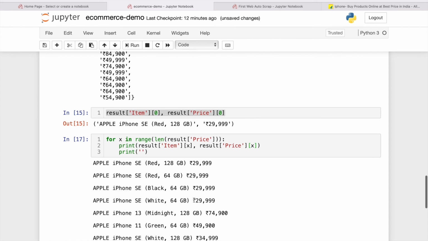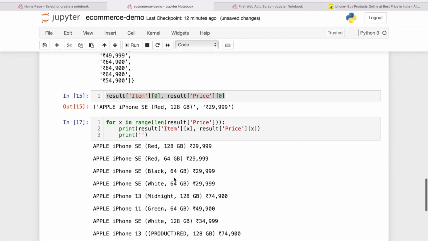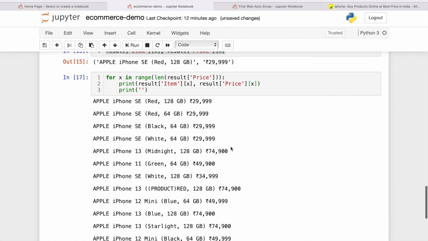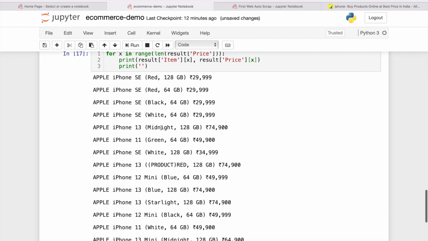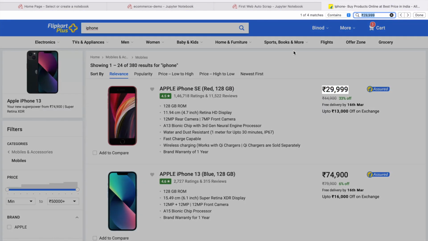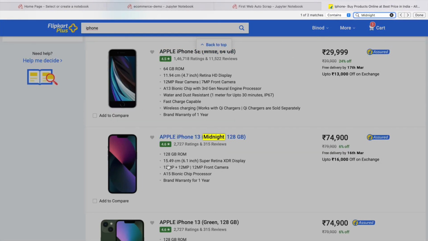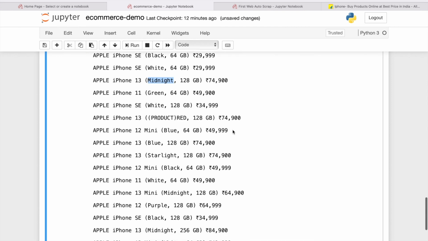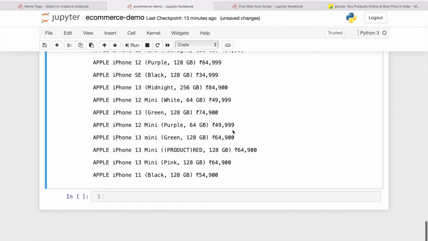we have the 3 SE, 128 GB, 64 GB, and the price is also there, right? So if you see black, white, and all those things, right? If you just check whether this is working or not, go then check the midnight here. What is the price for midnight? Midnight price for 128 GB is 74,000. So midnight 174 is working fine, right? So this is the way you can do that, right?